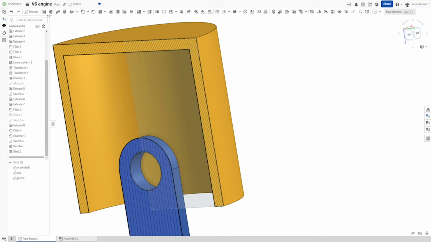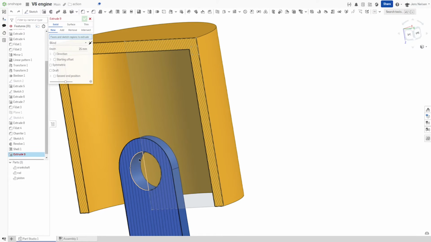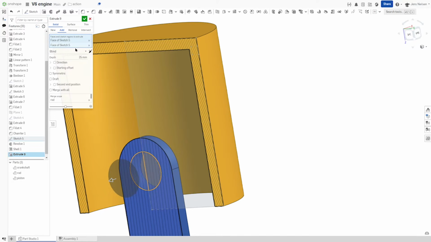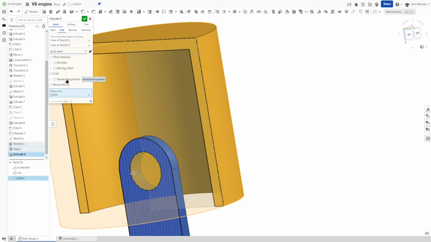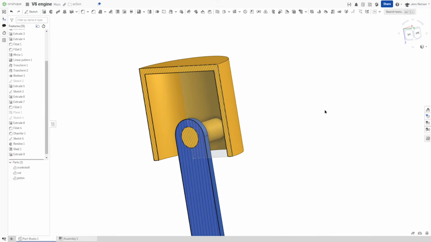I will go into the extrusion of this face, these 2 faces, merging with that piston head, and go to up to next for first distance, and with the second end position again up to next. Okay, let's have a look at our piston head for now.